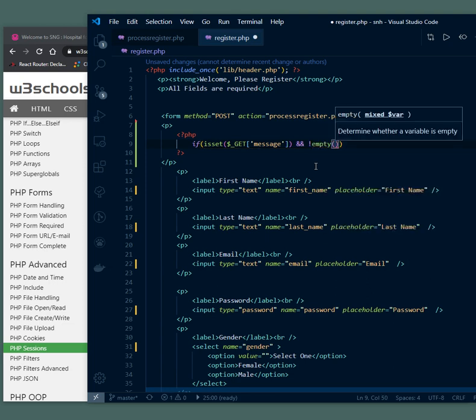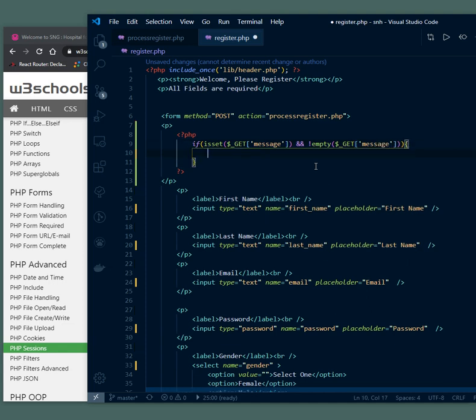So I'm checking if that message is set, and then I'm also checking if it is not empty. Then print it out. Let's just do a simple echo for now. Echo get message. Okay, we'll try this out.